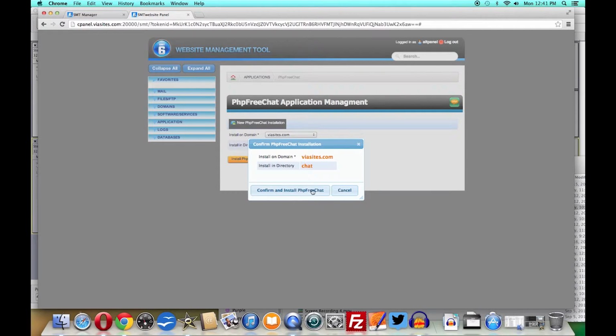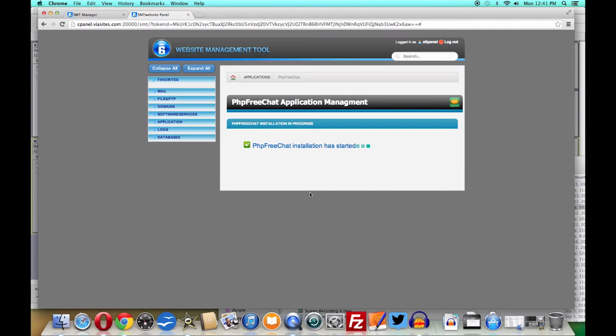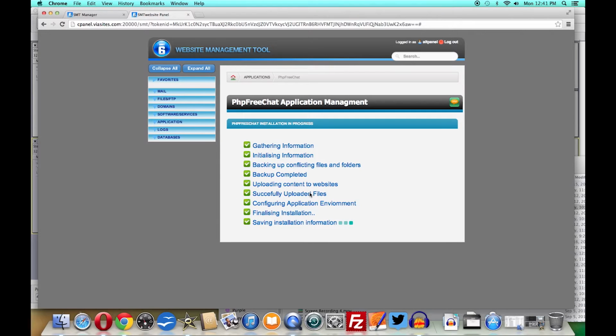A confirmation screen will appear. Go ahead and confirm your settings and install PHP Free Chat. A checklist will appear during the installation process. Please wait for this to complete.